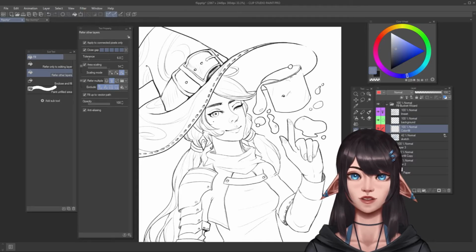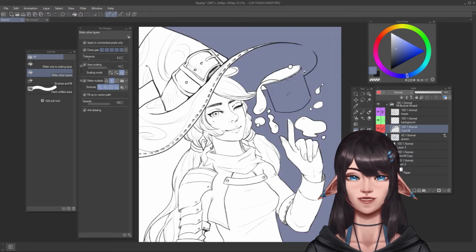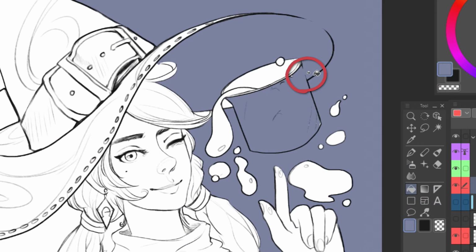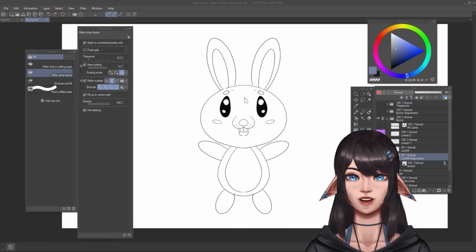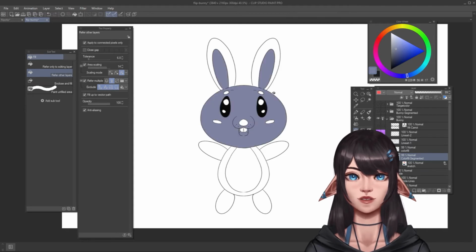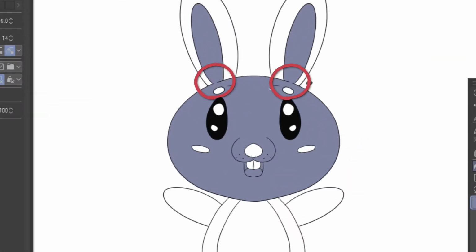Going back to our original drawing, I'm going to try and fill in the bucket. However, since I have a gap here in my line art, it overflows and fills the hat as well. That isn't something that I want. At our bunny line art, we have a similar issue where I want the inner ears of the bunny to be pink and the rest of the body to be a different color.